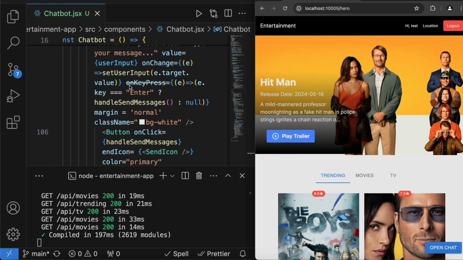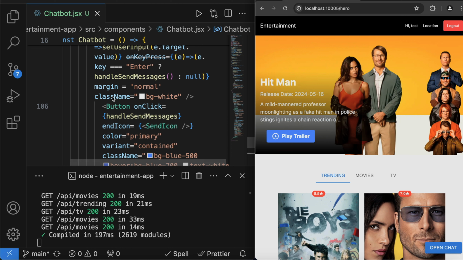Here this might be a little brand new, so on key press. There's an event listener, and basically when you click the enter key, it triggers this handle send messages. If the enter key is not triggered, then there's nothing going on. By triggered, I mean you don't push the enter key. So it acts basically as you clicking the send button.